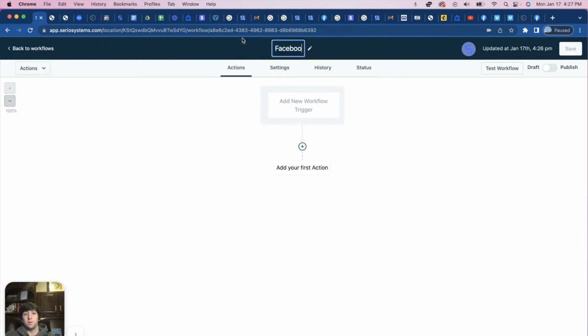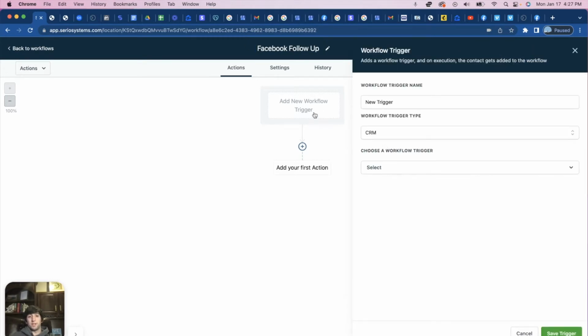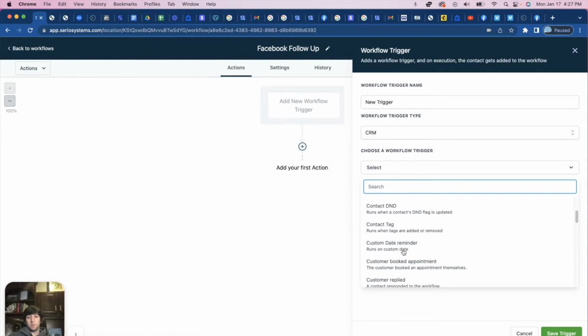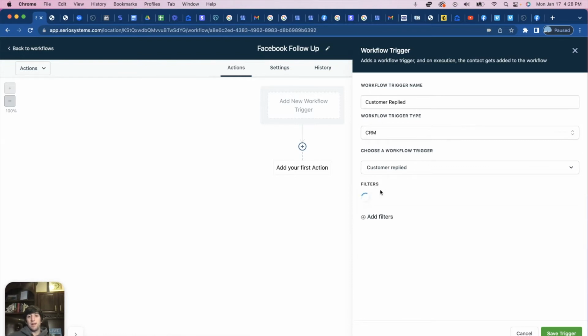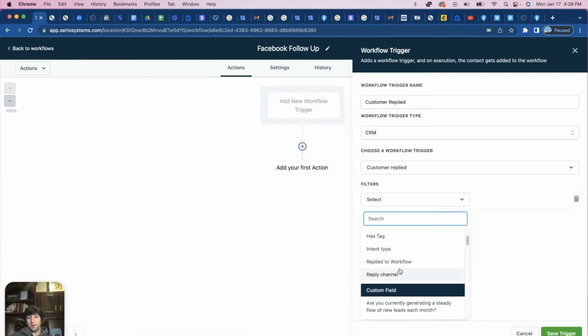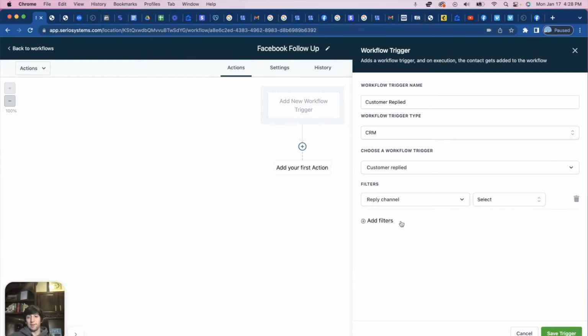I'll say Facebook follow-up. The first thing we're going to do is change our trigger, and our trigger is going to be from CRM. Then we scroll down to customer replied, and add the filter customer replied channel. You're going to see all of these different channels. Did they reply to a phone call, the chat widget on the website, email, Facebook Messenger? This one we're going to do Facebook Messenger.